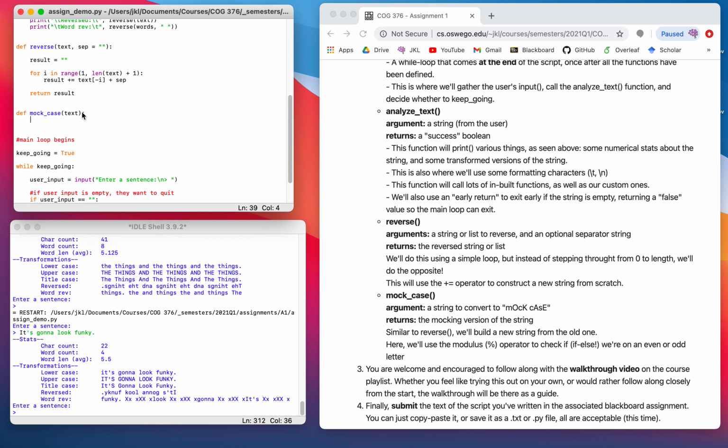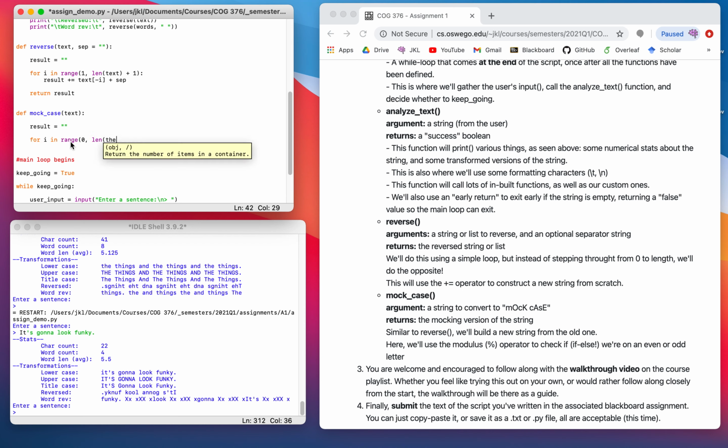Okay. Once again, we're going to reconstruct the string from scratch. So, mock case, well, not mock case. What am I doing? We're going to make a result that's going to be empty, right? And what are we going to do? In the same way, we're going to step through and we're going to ask at each letter, what should I add, right? So let's recreate another loop, kind of like the first version of the loop we did in reverse, where we stepped through one at a time, right? So we'll do it again. For i in range 0 through the length of the text.